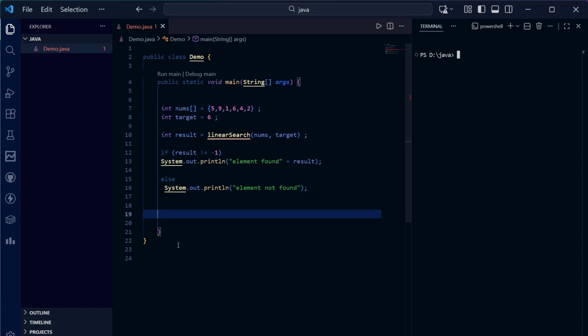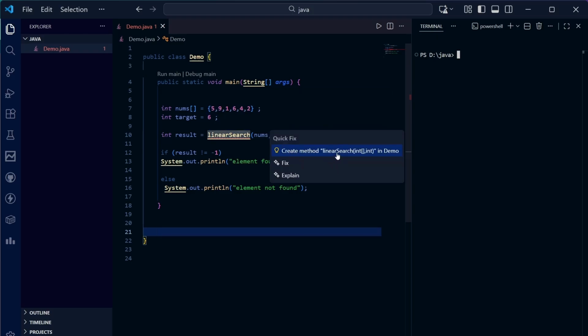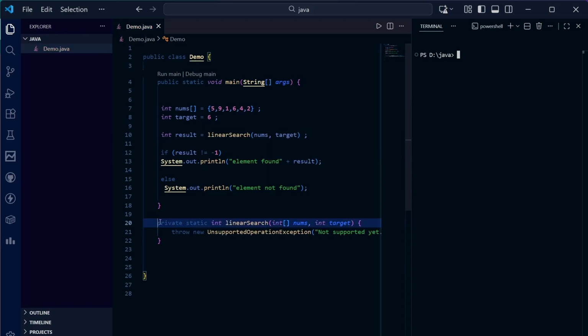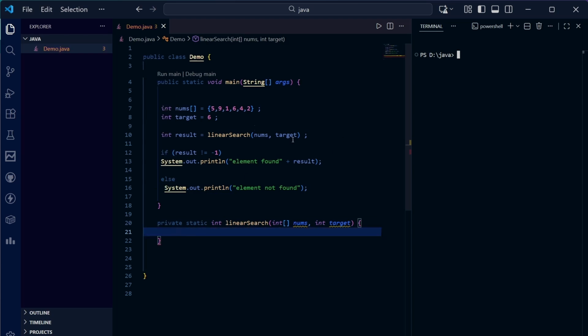After this main function, I will come down and hover over it, and it will show quick fix. Create a method called linearSearch, and in that we accept an int array and an integer. If you click that, it will create a private static int method called linearSearch, accepting an array and an integer, and inside that it is throwing an exception. For now I will remove this. Thanks to VS Code, with the help of quick fix, it will directly give you these methods.